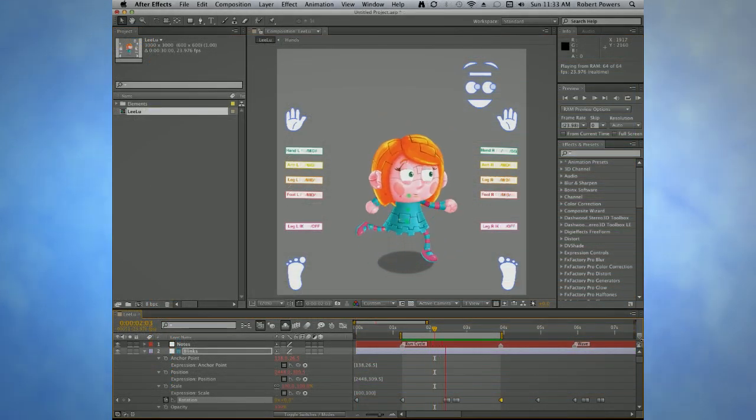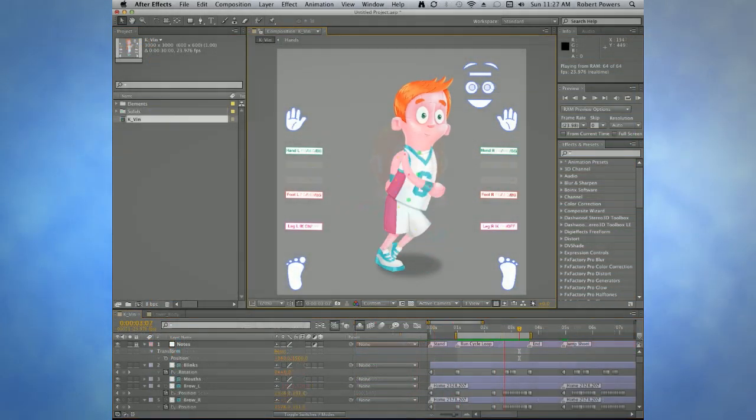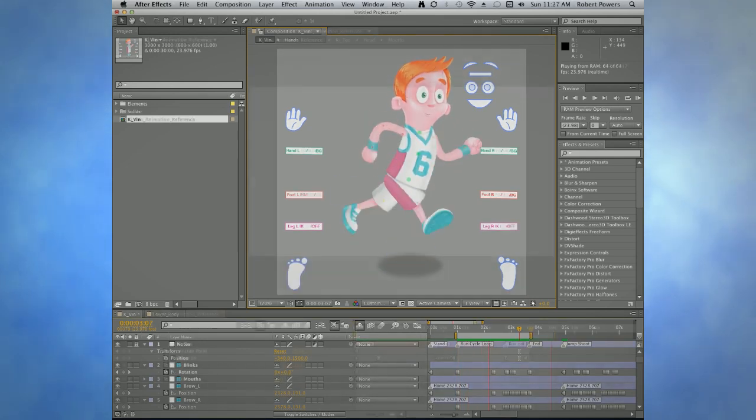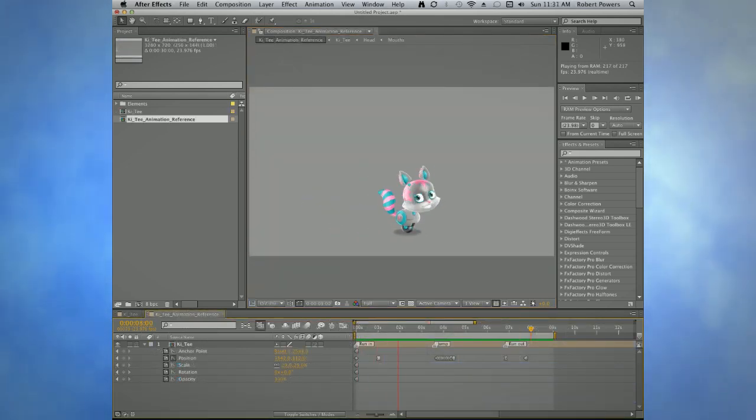Here are some examples of animation that can be achieved with these rigs. You can also bring a video or audio file into this character rig to do lip sync.